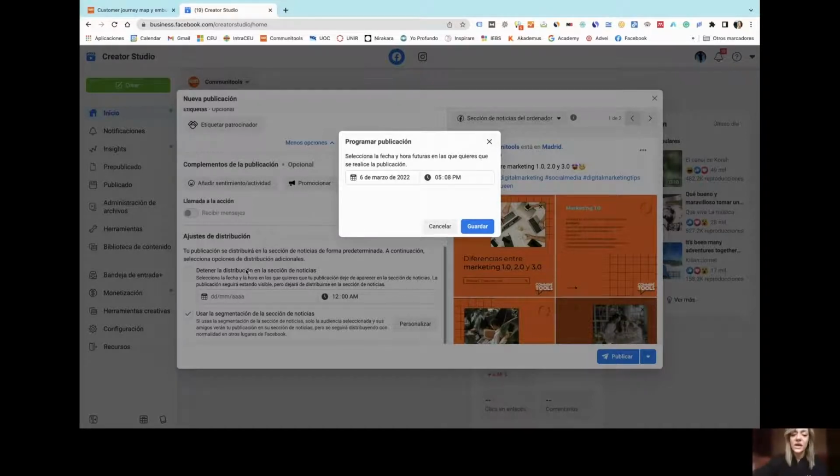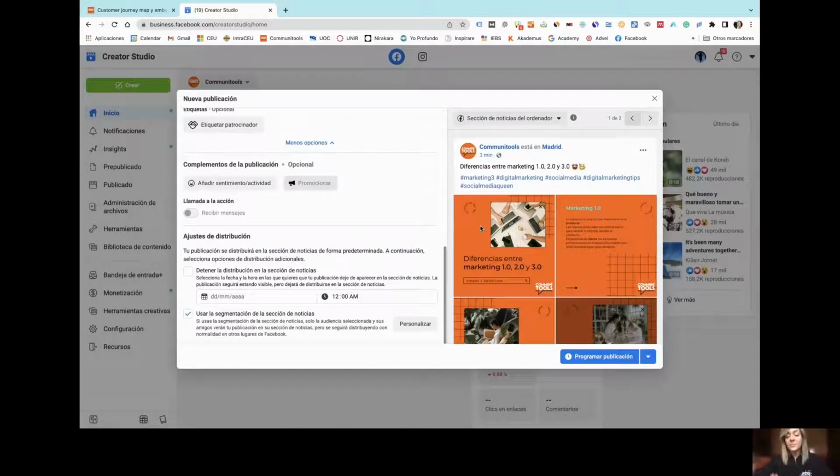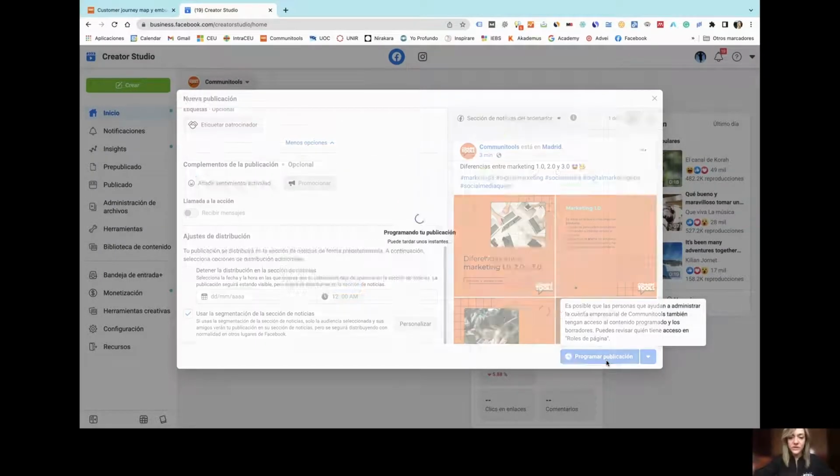Imagine that I want to publish this tomorrow at 9 a.m. So I don't need to get up really early in the morning tomorrow to do so. I just program this, and this is going to be published. So I click on programming post.